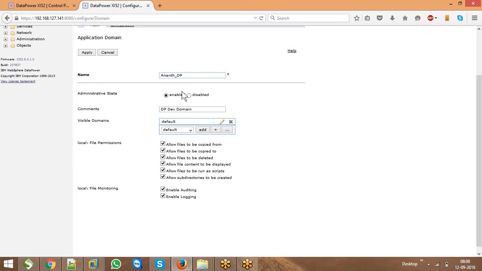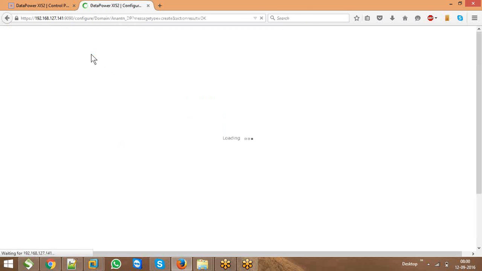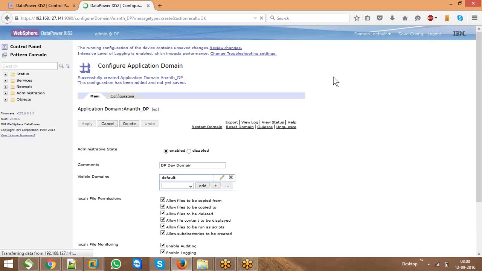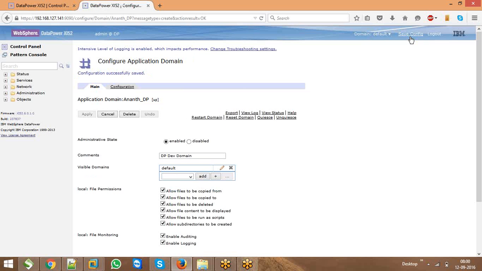Just apply now. Once you are done with the configuration, always hit this apply. When you hit this apply, you can see a statement: successfully created application domain. This configuration has been added and not yet saved. So in order to save the configuration, hit this save config button. Now you have successfully created an application domain with this particular name.